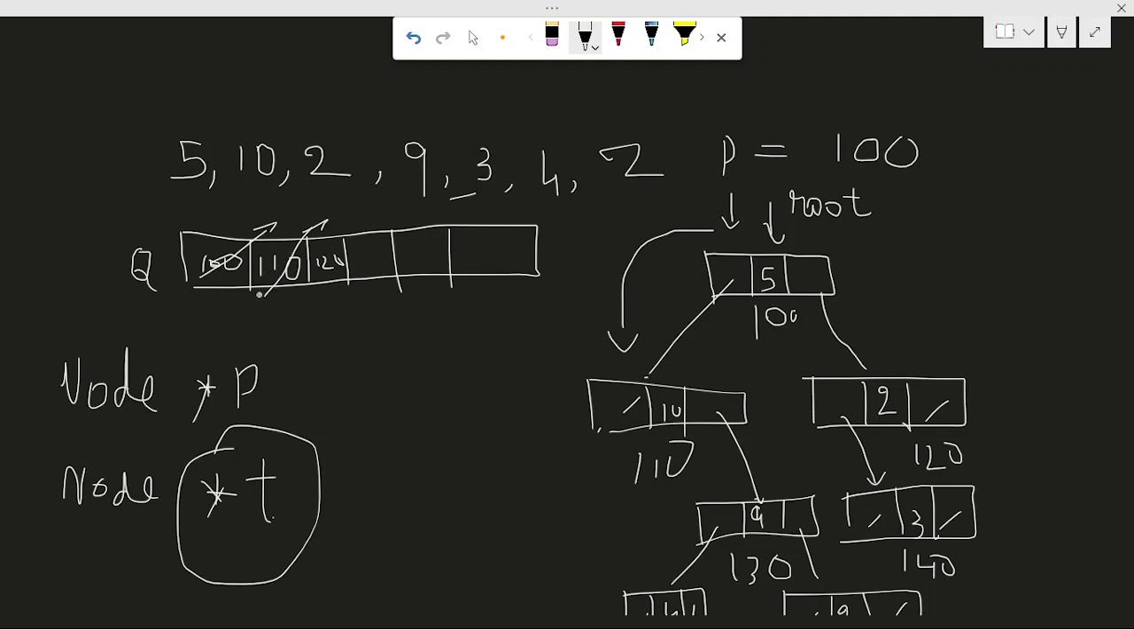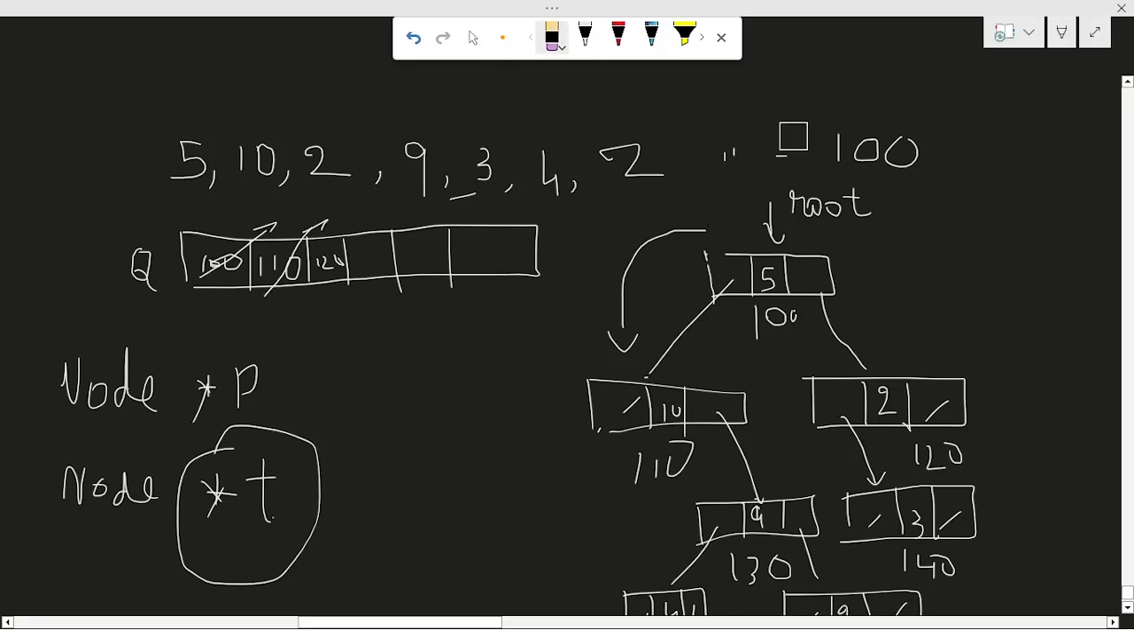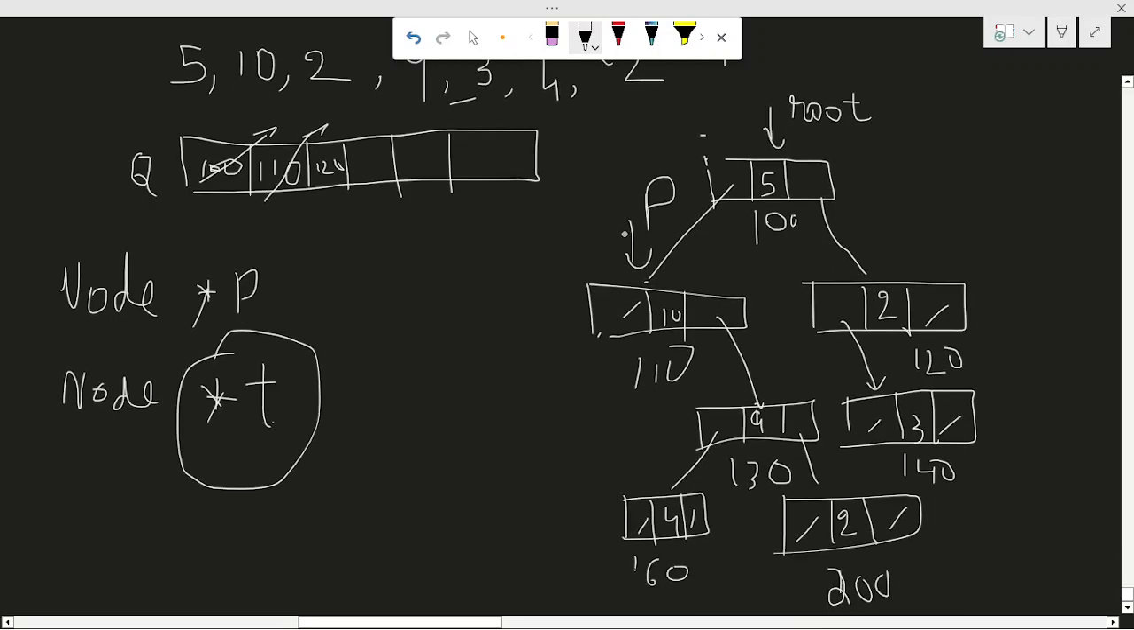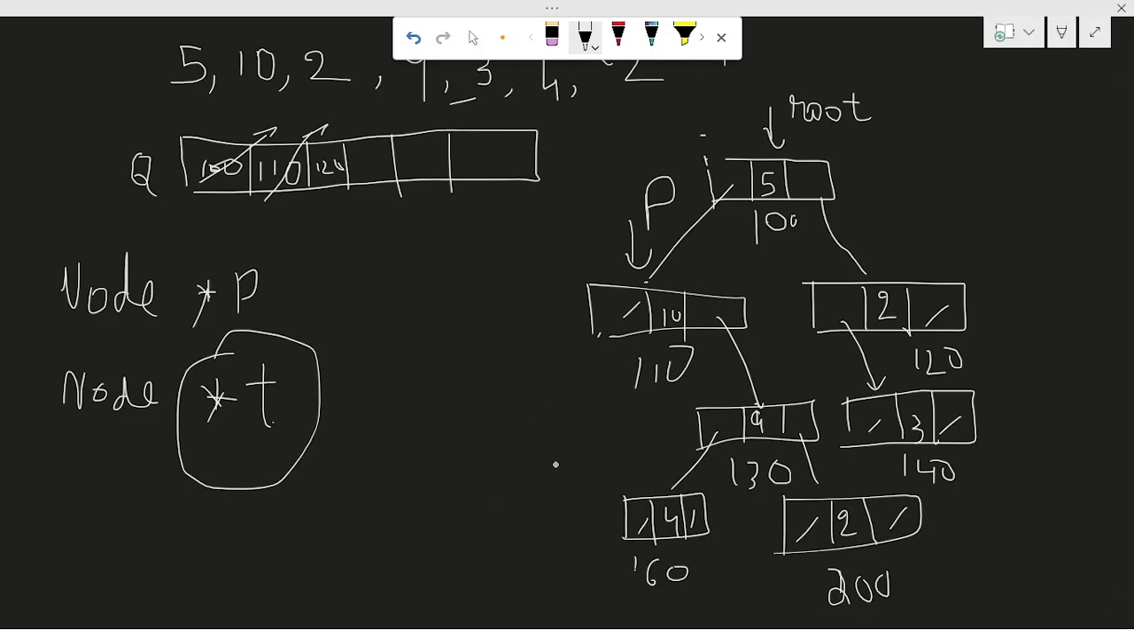When I pop out the address, I will point this P to this address. Let me write P onto this address. So P will be pointing here. Now ask the user whether P has a left child. He will give you -1, which means there is no left child at all.